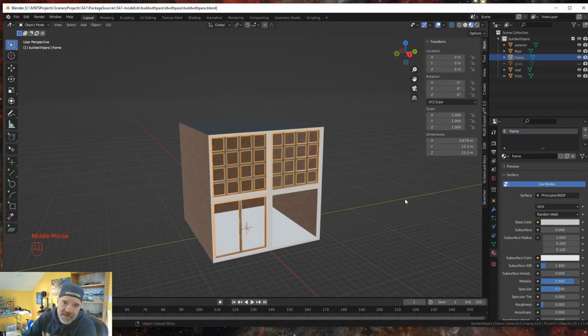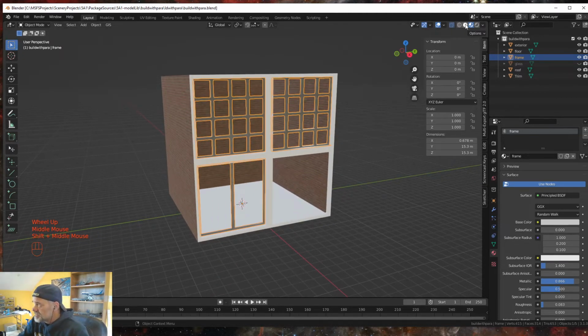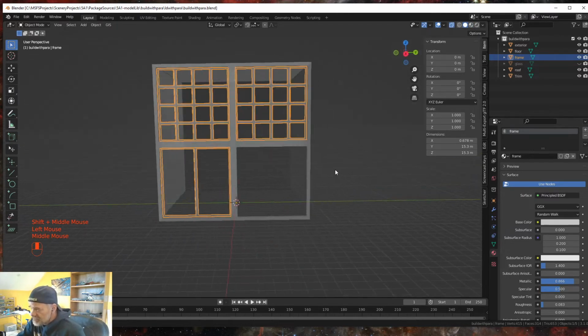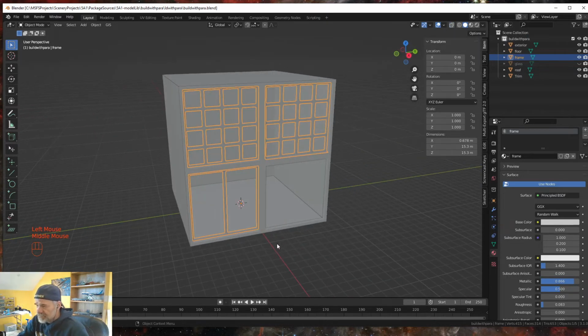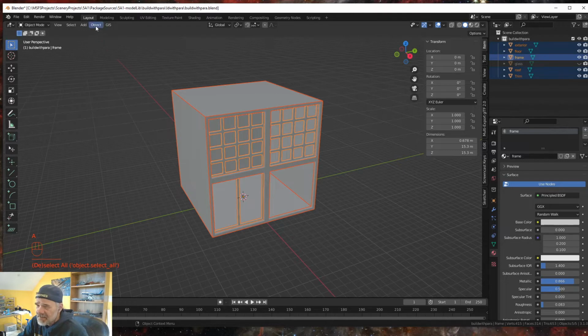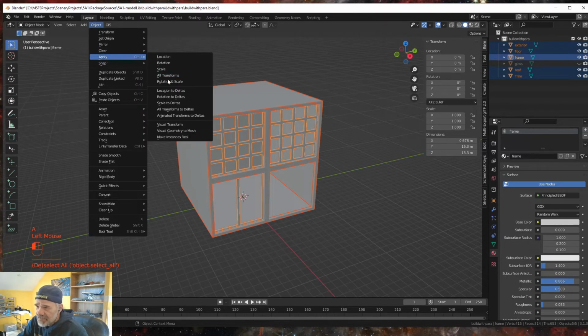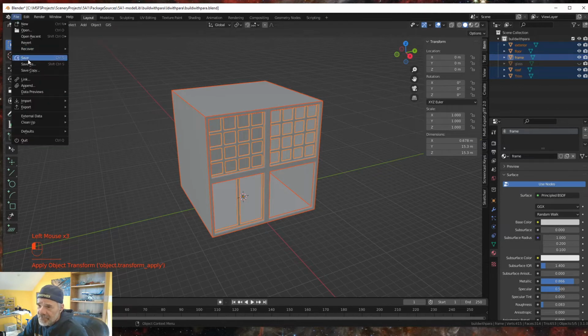Now, here's getting the parallax windows. All right, so I'm going to go into just viewport shading there, and we are going to turn off ghost mode for right now. Well, first let's double check. I think I did this already, but we're going to apply all transformations. All right, okay, and then we're going to do a save.